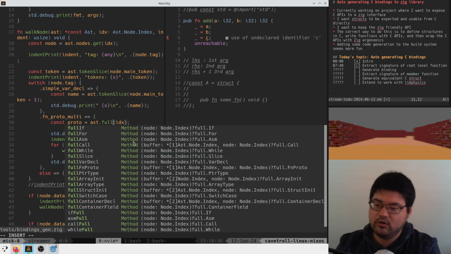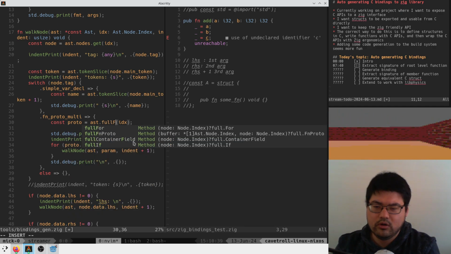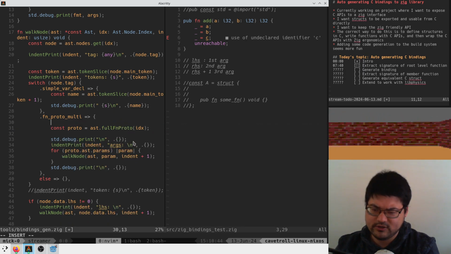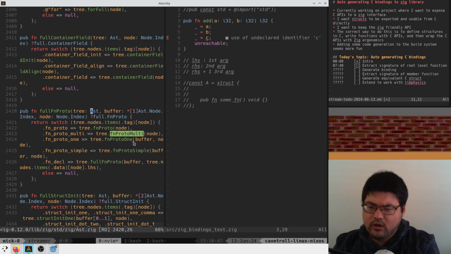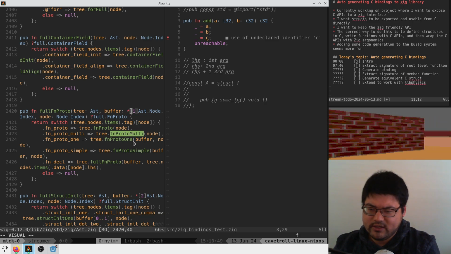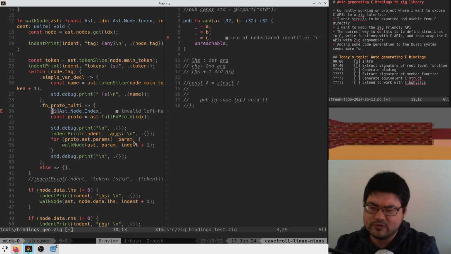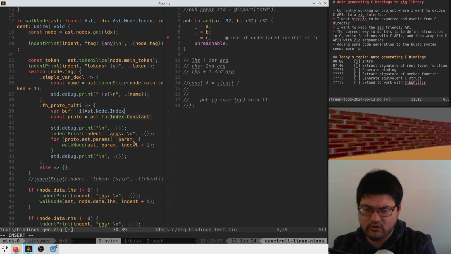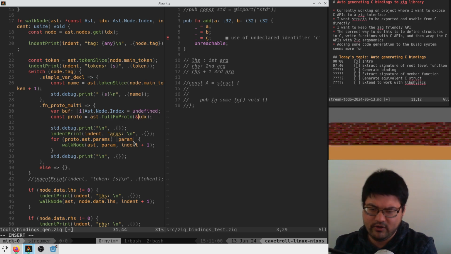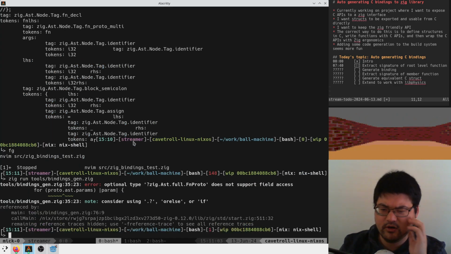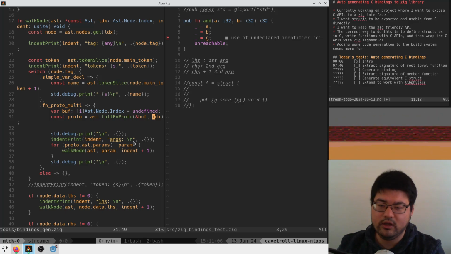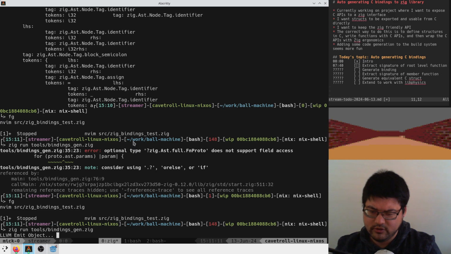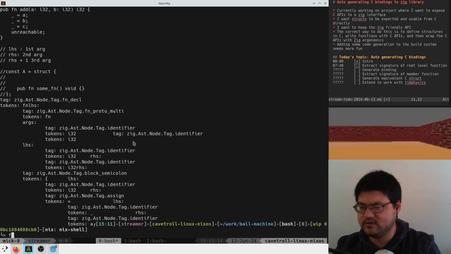Let's double check that if we go to full function proto, we see the same behavior again. We have to make one of these things. This is what we had before: var buff equals undefined, and we pass in the buff here. Let's double check that this gives us the same behavior. No output here because I have to add dot question mark at the end to unwrap the optional. Okay, that gives us the same thing.